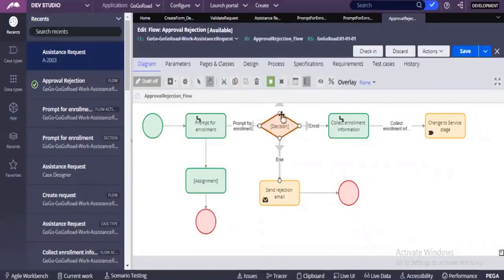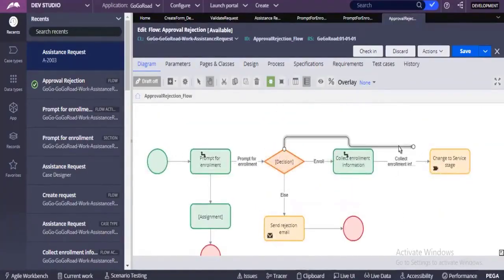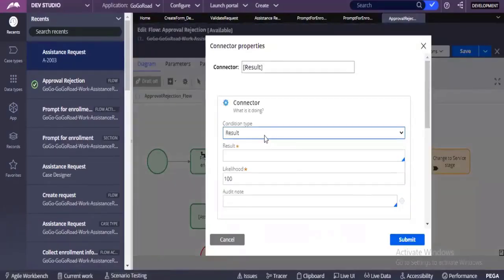And you can add one more connector here, and you can write one more when condition on the top connector. You can add one more condition. What conditions do you want?